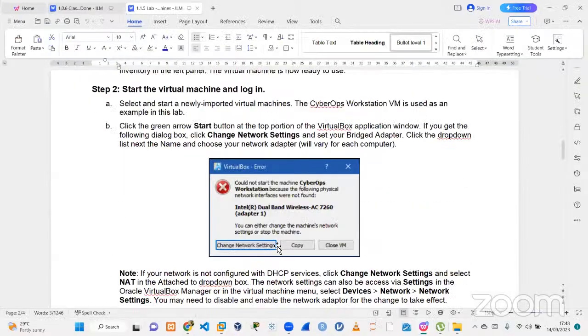So if you have this kind of message, you might need to change your settings, because while on your virtual machine, you want to be able to browse, right? If you're inside your virtual machine and you're not able to browse, you might set the settings of VirtualBox to bridge adapter.